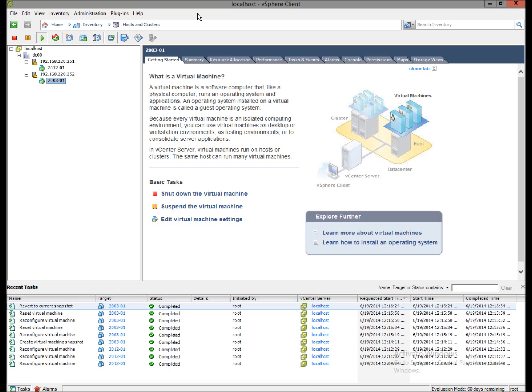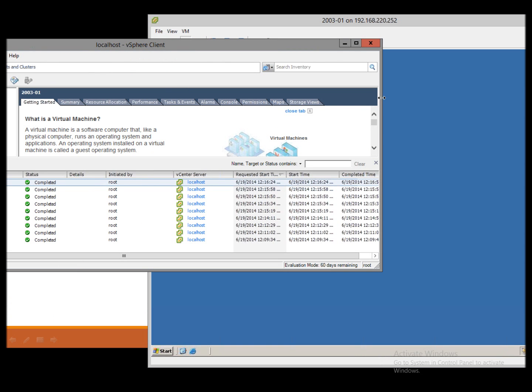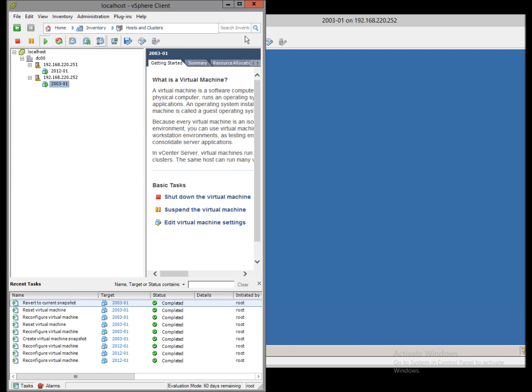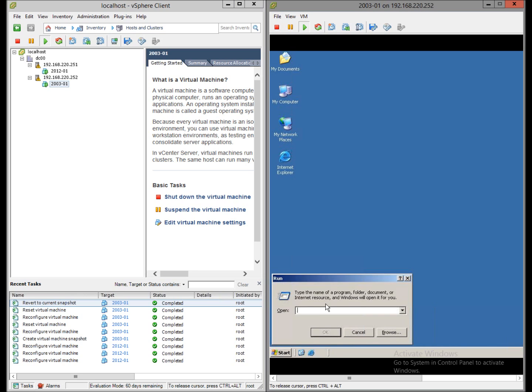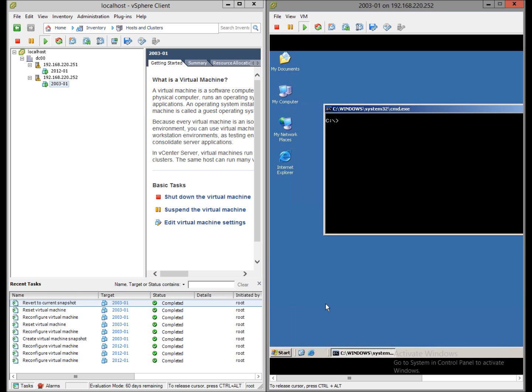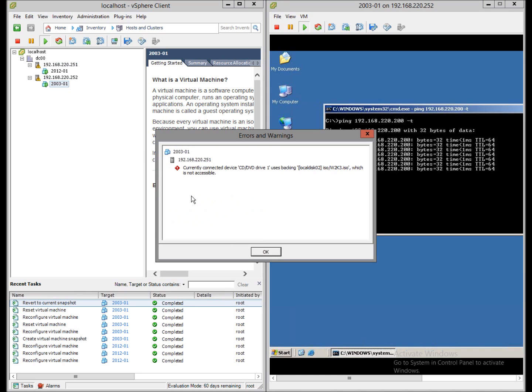Wait, I got to show you this side by side. So here's my host here. Let me make this over here. Let me put this over here. And I'm going to move this host. First, I'm going to let this thing run something. And I'm going to say ping 192.168.220. Okay, there it is pinging. I'm going to take this host right here, and move it over to this one.